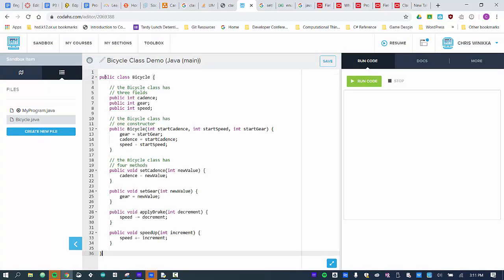Oh, there we go. So notice, public class Bicycle. This has to match the name of the class. We have a constructor here, so I want to show you how the constructor works. Okay, so that's the name of the constructor. So pay close attention to the constructor. Notice it's public, so we can access it outside of the class.